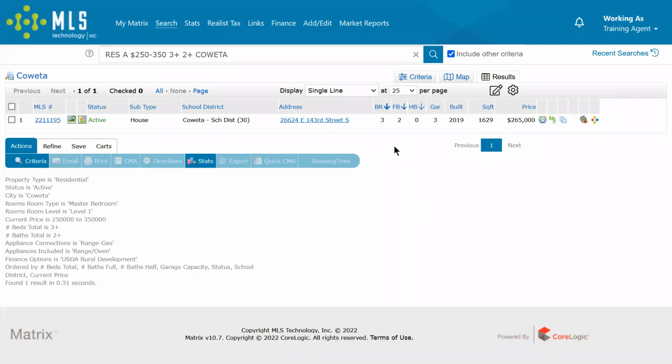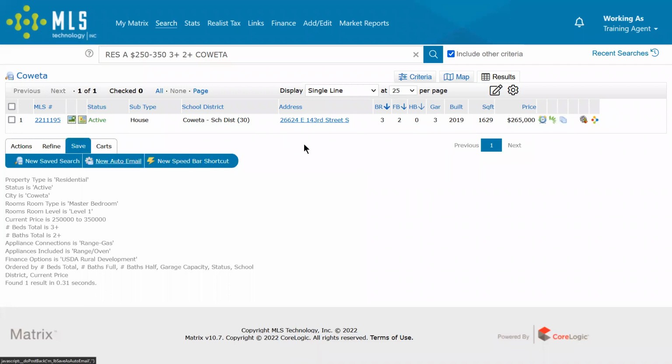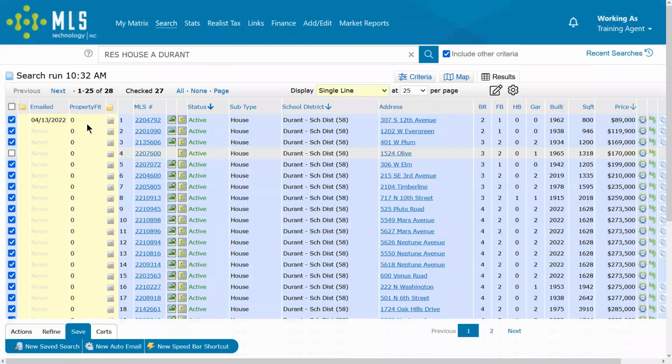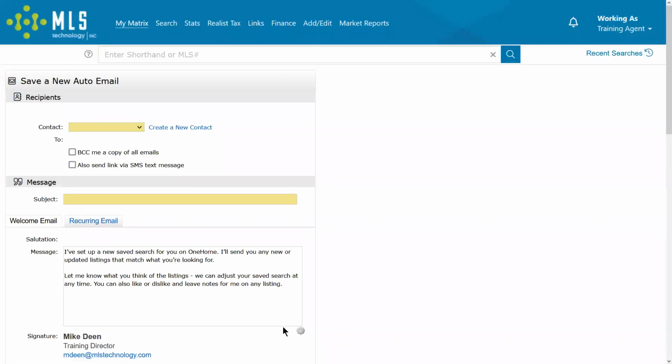So finally, let's talk now about the auto email function. I'm going to click on this recent searches button over on the side. Let's get back to our Durant listings that we were looking at, and we're going to do new auto email this time. Now, the auto email function is something that I strongly recommend for you guys. Whenever you have a client that's got an interest in a certain area, especially with the market being what it is right now, it's hard to keep track of what's going on.